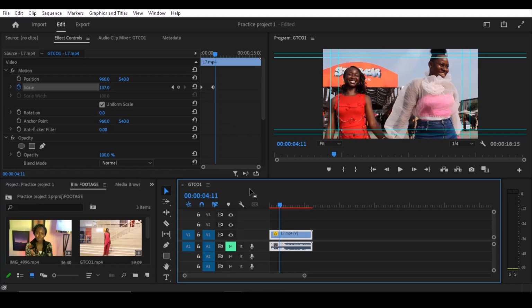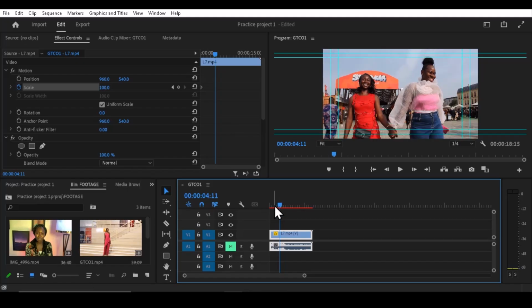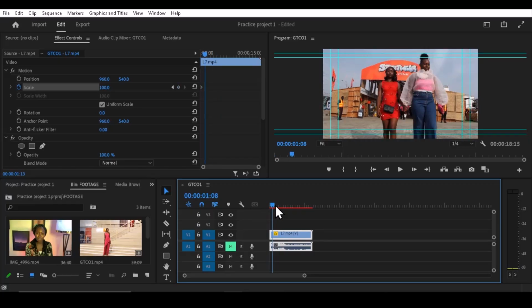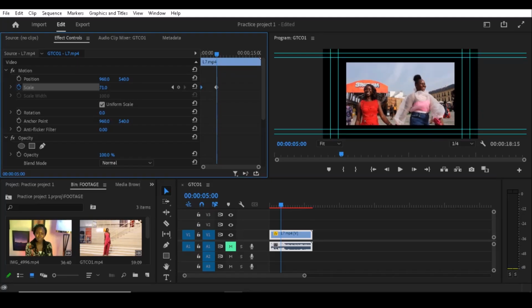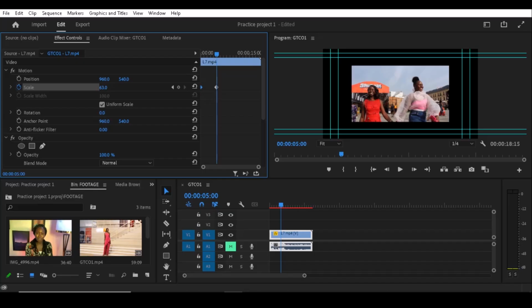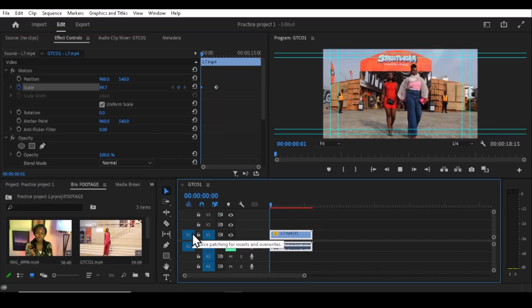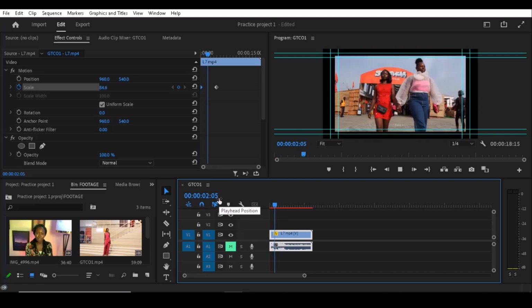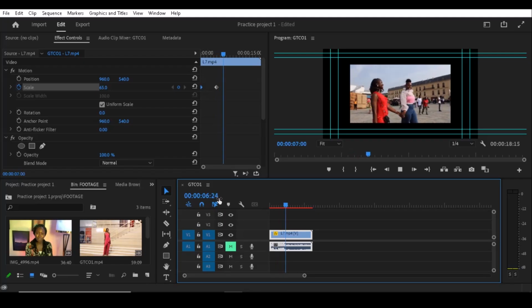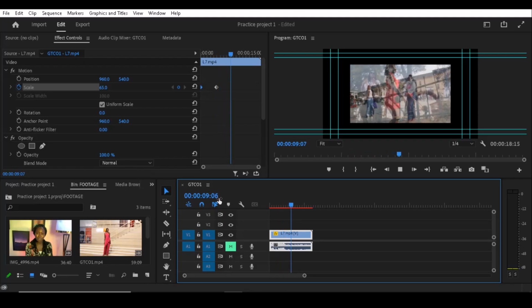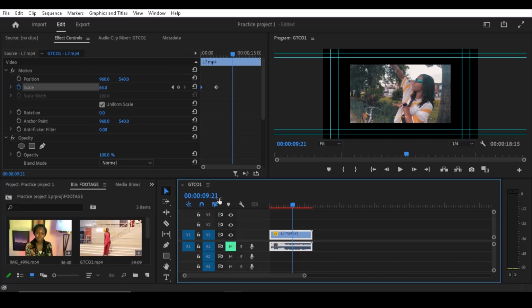Let's do a zoom out so you can see what I'm talking about. We have created the first keyframe, then we move our playhead like this, then we reduce this from 100% to, let's say, 65. So let's take it back and play our footage. See what I'm saying? So that's how to add a keyframe to your footage.